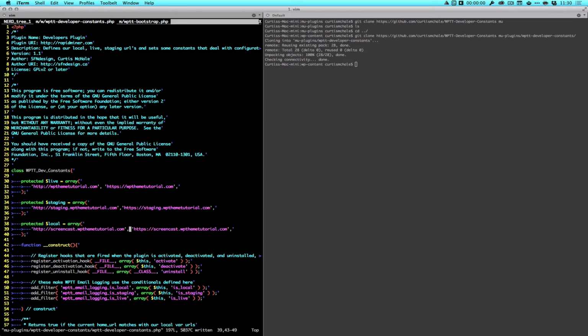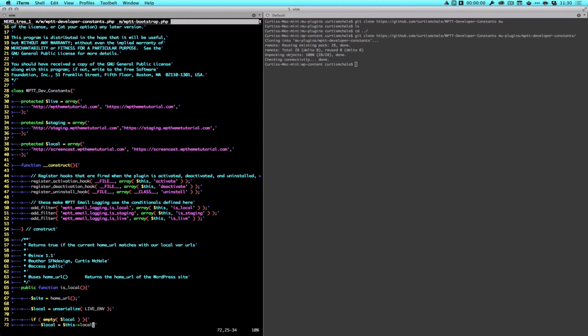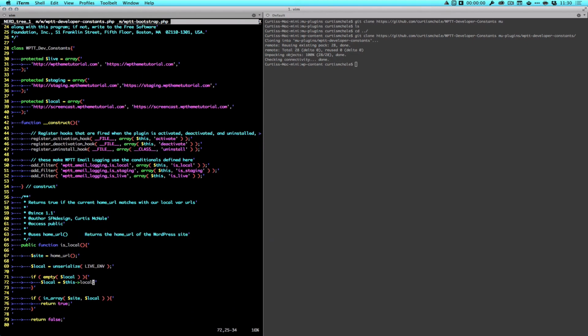Now that we're set up with our environments, we also actually need to do one more thing. There's a bit of a quirk in WordPress where these URLs won't actually be defined properly during the password reset cycle. And so if we go down to our conditional, say is local, you'll see that I'm actually calling a constant called live environment, but we haven't defined it yet.